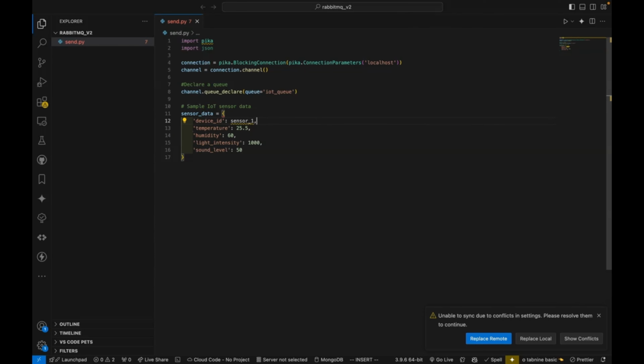So it's going to be a string. The temperature, let's set it to 25.5, right? Humidity 60. Then let's give it a timestamp. Let's take out this light intensity and sound level. Let's add timestamp instead.